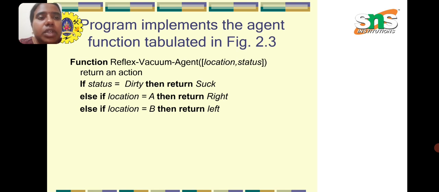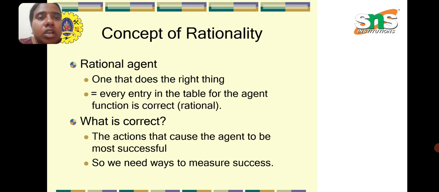Function reflex vacuum agent, taking location and status, returns an action. If status equals dirty, then return suck. Else if location equals A, then return right. Else if location equals B, then return left. Concept of rationality. A rational agent is one that does the right thing. Every entry in the table of the agent function is correct.